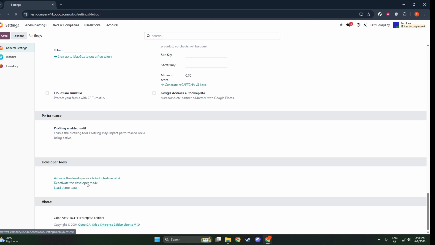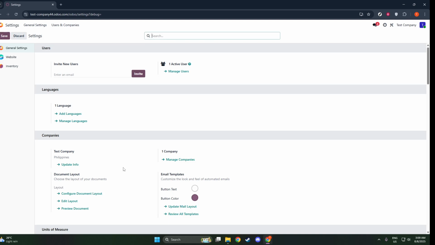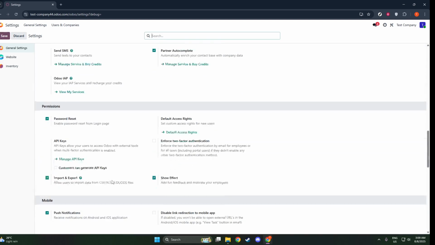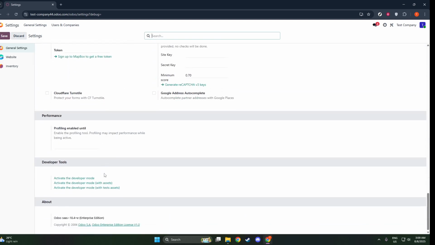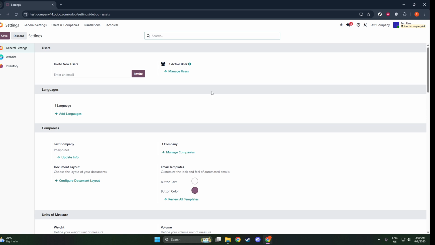This step is crucial because it unlocks additional settings and features typically reserved for advanced customization. You can enable developer mode by navigating to your Odoo dashboard and clicking on your name at the top right corner. You'll see an option that says, Activate the developer mode. By switching this on, you'll gain access to all the technical menus Odoo has to offer.